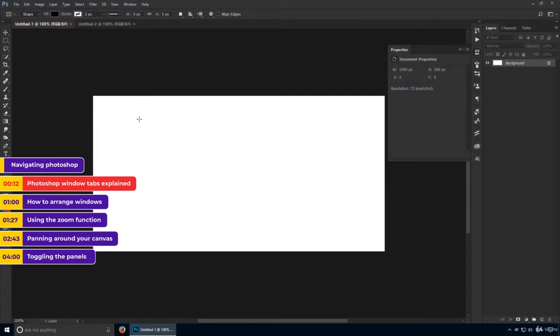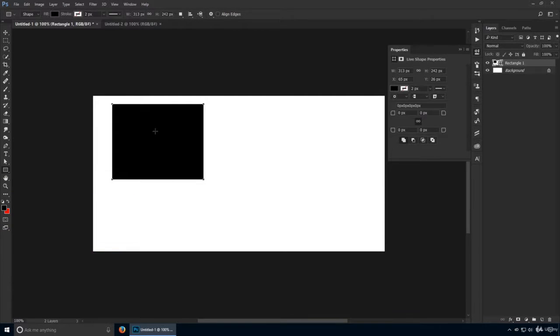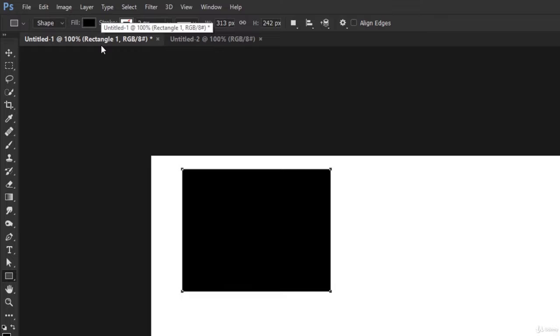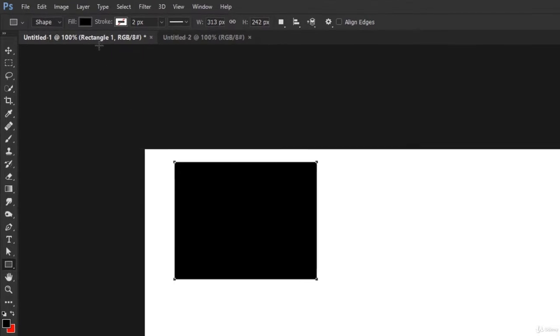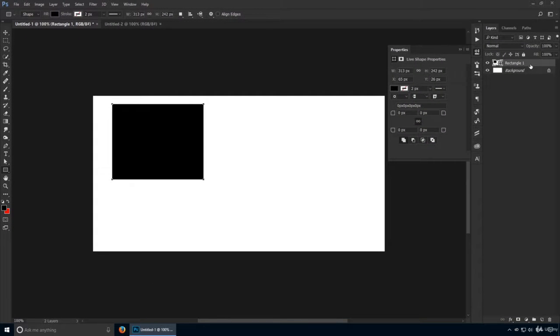I'll place a rectangle on my canvas, but watch the tab as I'm doing it. Notice the title just changed to Untitled 1 at 100%, where 100% is my zoom level. And in parenthesis, we can see the layer's name. In this case, it's Rectangle 1. If I change its name to something else, that's going to be updated here. Let's write Test, and there you go, it instantly updated.